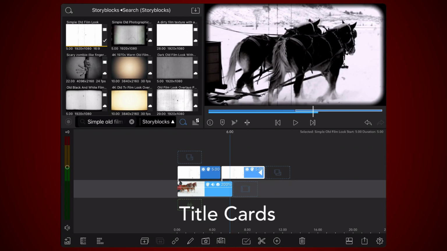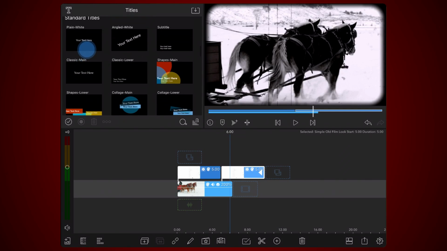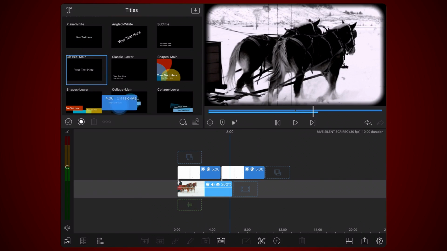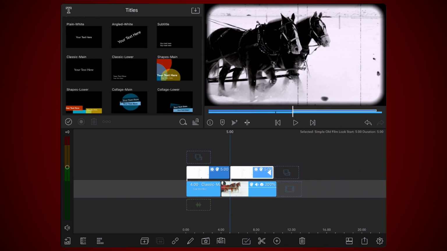Now let's move to the title card. Title cards in silent films are important because they provide dialogue and narrative. To get started, select Titles in the Source menu and add the classic main title at the beginning of the timeline. Move and clone the overlay clip as many times as necessary, placing one after the other, so now the title card and the footage, both in the main track, are fully covered with the overlay clip in the track above them.